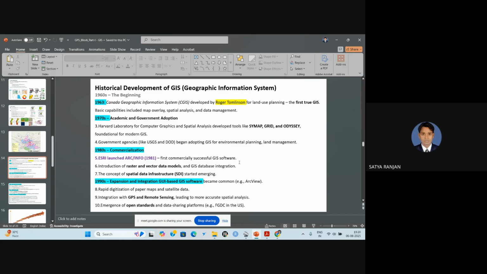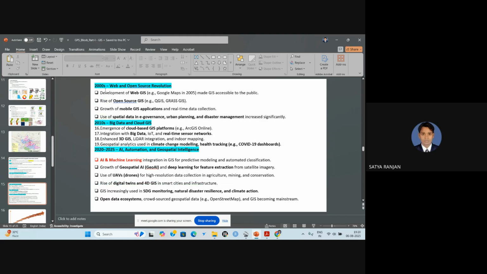Then in the 90s, the expansion and integration of graphical user interface based GIS software became common, like ArcView. Rapid digitization of paper maps and satellite data was ongoing. Integration with GPS and remote sensing led to more accurate spatial analysis. After the 90s, the growth of GIS gradually increased. Then after 2000, web-based GIS and WebGIS were introduced, and a lot of web-based GIS was applied on different platforms.